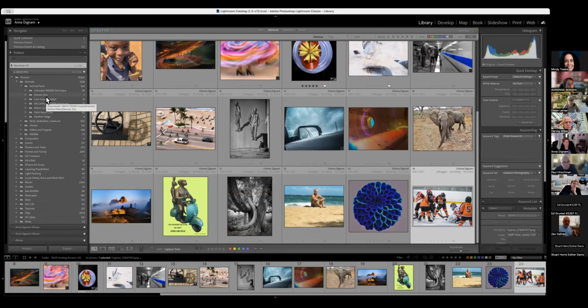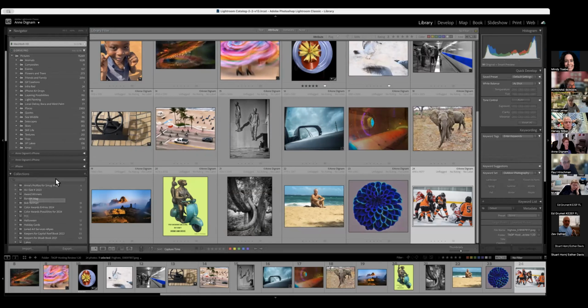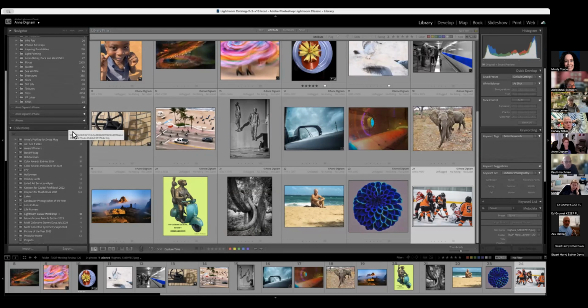I'm going to close my internal drive off because all we're working with is really my external drive for now. So over here underneath, how do you make a collection? All right, I decided that I need to make a collection because I'm going to hit the plus button, hit create.